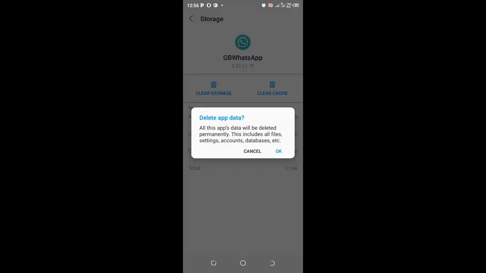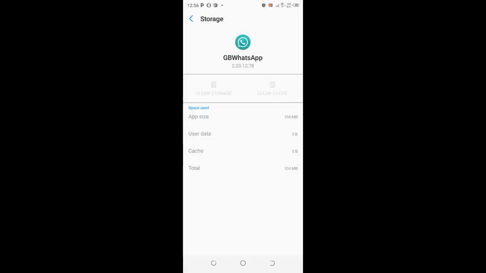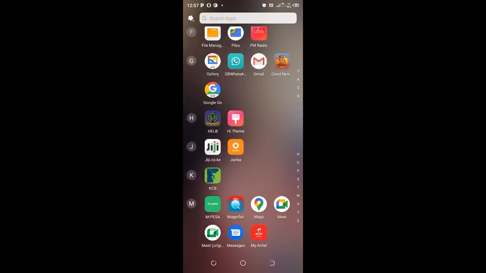You'll be warned that all this app data will be deleted permanently. This includes files, settings, account and database. But remember, we backed up the chats which may be important to us. So just click OK. This is a reasonable idea which you can use to reset WhatsApp back to factory settings, rather than uninstalling GB WhatsApp and downloading another GB WhatsApp version, which can be chaotic, and sometimes they fail to install. So you just come back to the home screen again and then sign up in GB WhatsApp again.